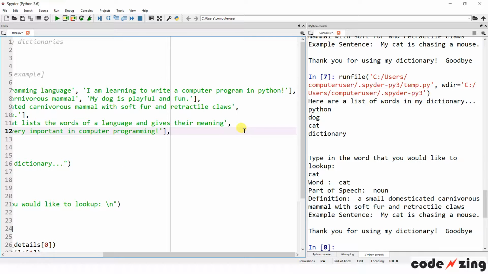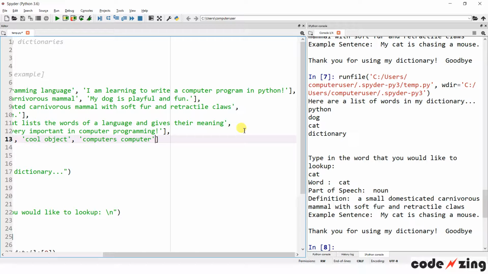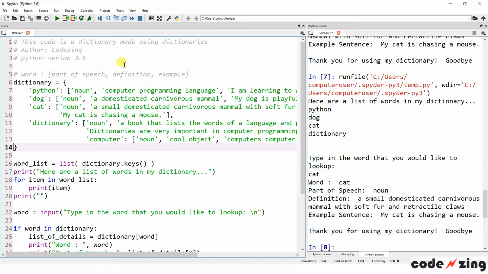So every dictionary entry is separated by a comma, and then now we're going to put our key, which maybe could be, I don't know, computer, and colon, and we're going to make our list. And so we have our part of speech, what is computer is a noun, and a definition, a cool object. I don't know. And example sentence, computers compute. All right, bad example sentence, but trying to make this happen a little quicker.